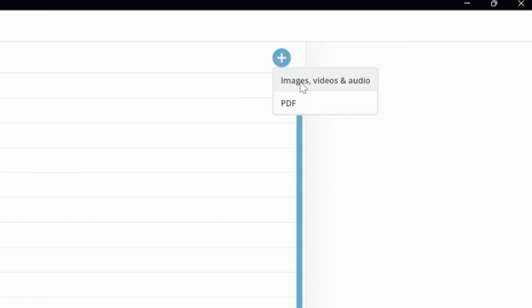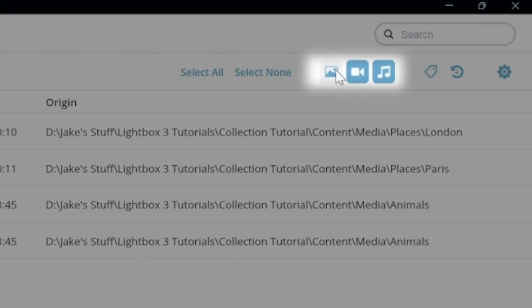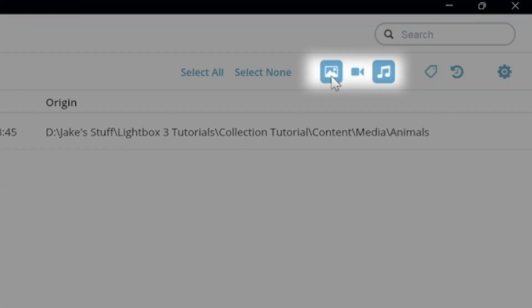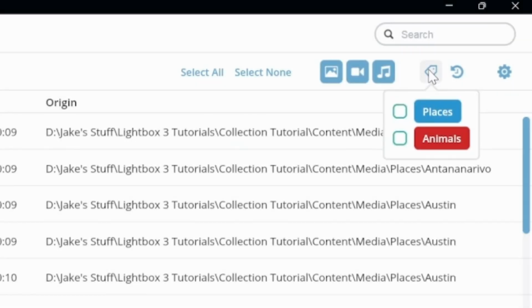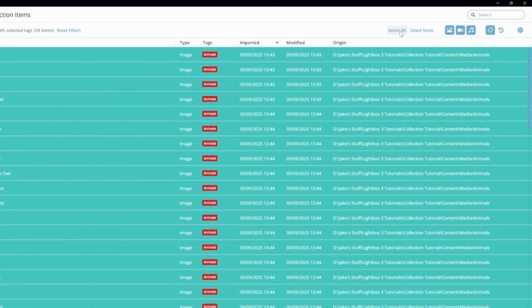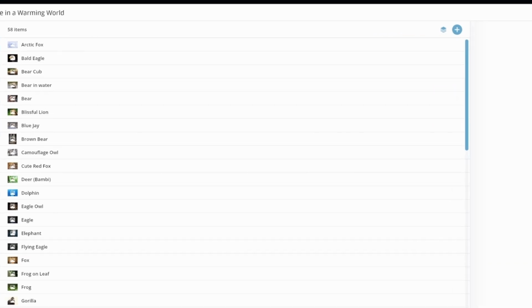For this screen, we will be adding video, image and audio. As you can see, these options near the top of the screen will filter your media in different ways. For more information on this, please watch the Lightbox 3 overview video. Using the tag filter, we can then select all of our images under the Animals tag and add them to our screen. From here, you can also rearrange how your content is displayed, either by manually dragging or through the provided options.